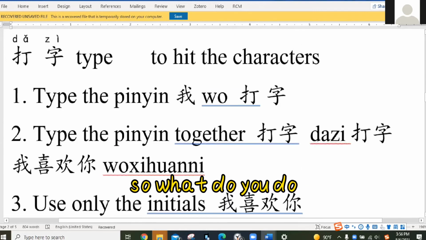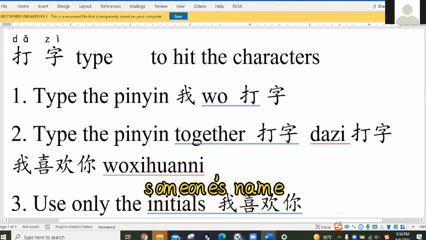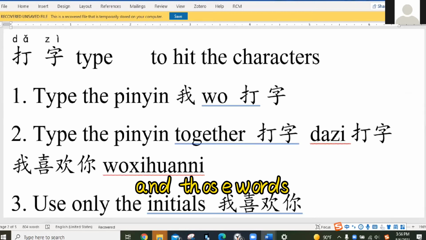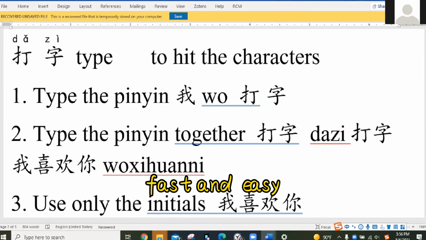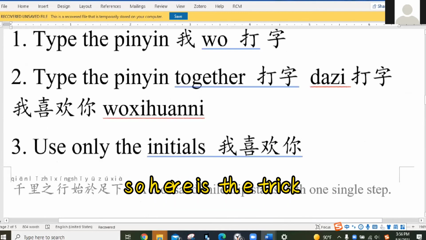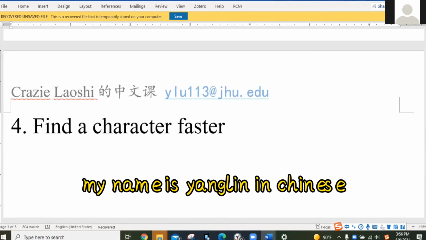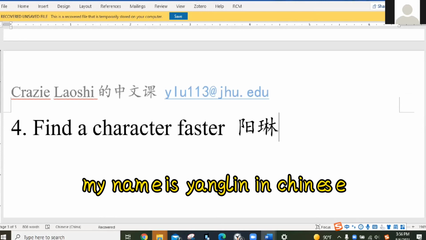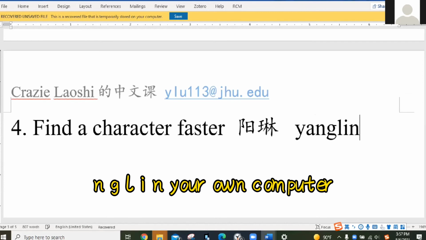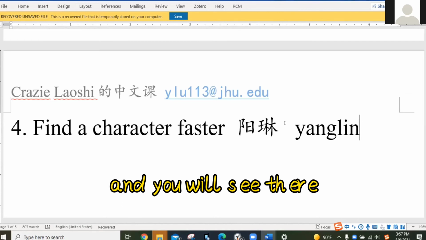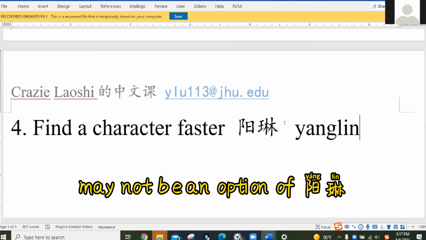So what do you do when you have to type someone's name and those words are not common phrases? How do you find the character fast and easy? So here is the trick. For example, my name is Yang Ling in Chinese. You can try typing Yangling on your own computer and you will see there may not be an option of Yang Ling, just like my name.